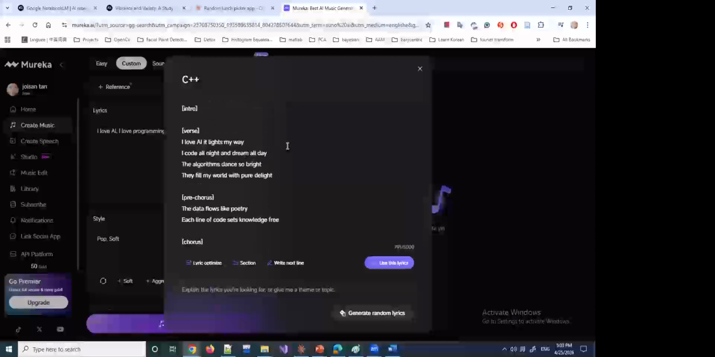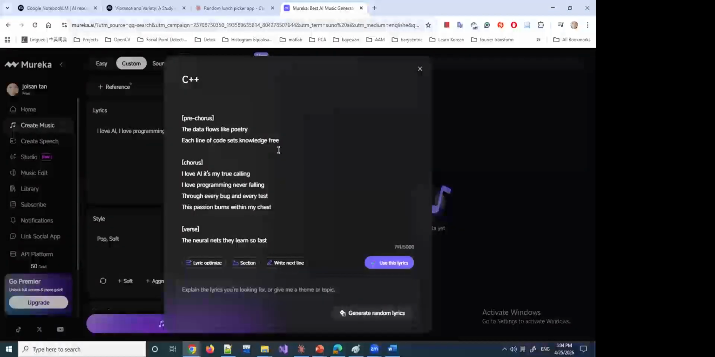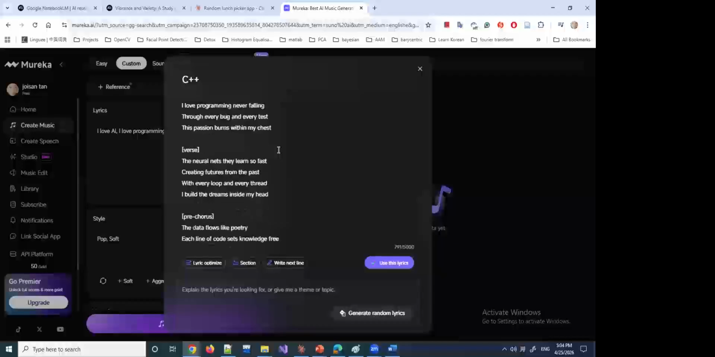Oh my God, it can actually generate lyrics. I love AI, it lights my way. I code all night and dream all day. Oh, the algorithms dance so bright, they fill my world with pure delight. The data flows like poetry, each line of code sets knowledge free. I love AI, it's my true calling. I love programming, never falling. Through every bug and every test, this passion burns within my chest. The neural nets, they learn so fast.